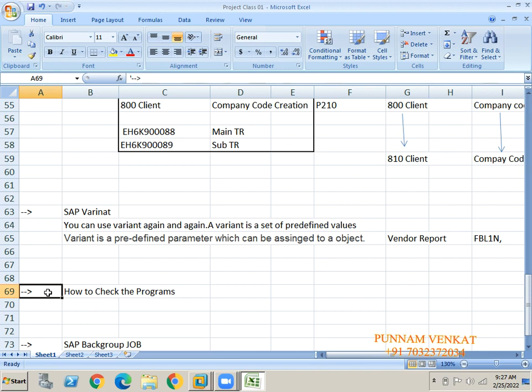If we want to check the program details of specific T codes or reports, go to the specific T code and check the status.